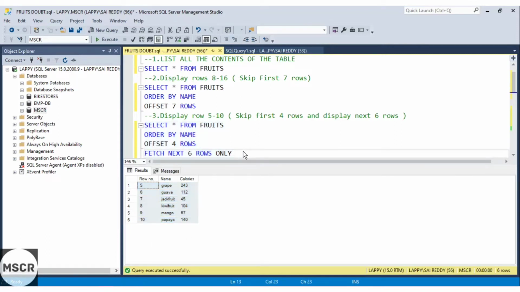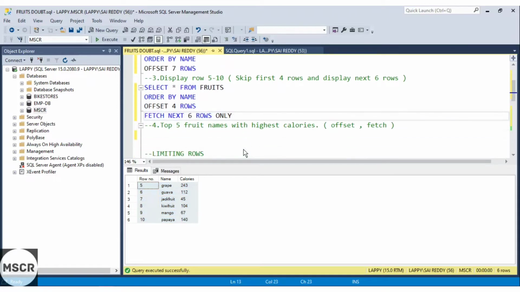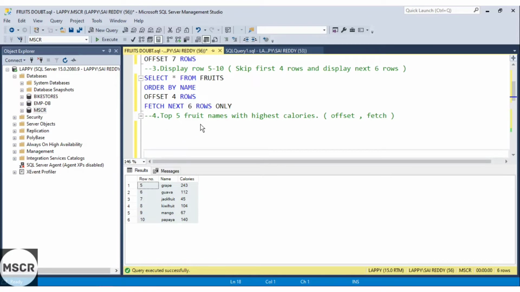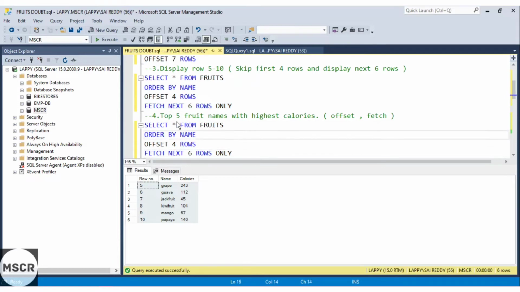The fourth and final question is top 5 fruit names with highest calories. I'll copy the same query again. I'll edit it later. Select star from fruits will give me the entire list of the contents present in the table. Order by name. We have to use this order by statement in order to use this offset and fetch clause. Without using order by statement, we cannot use offset and fetch.